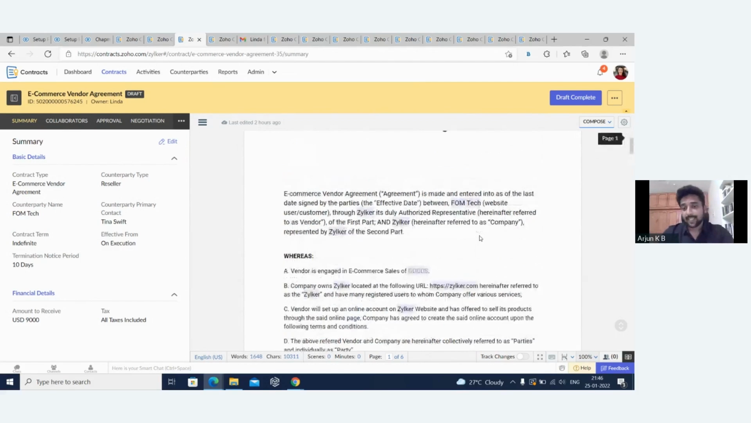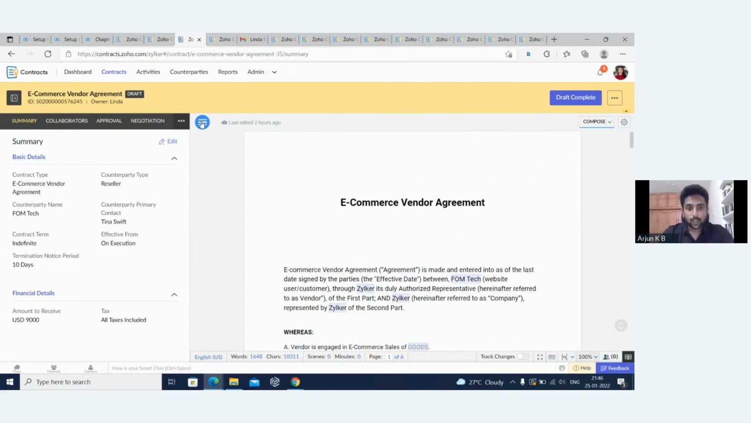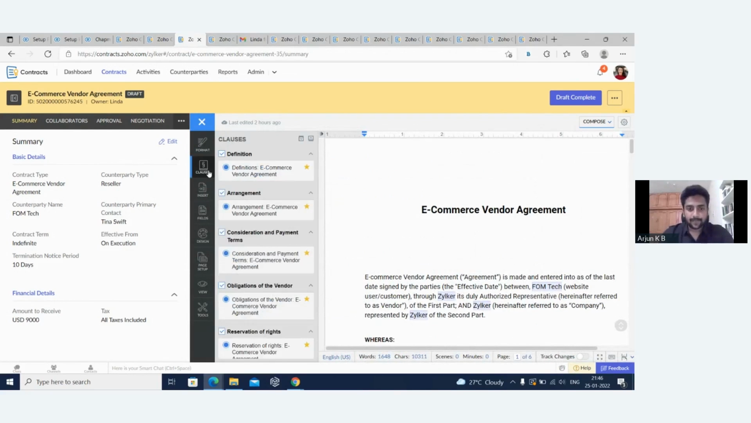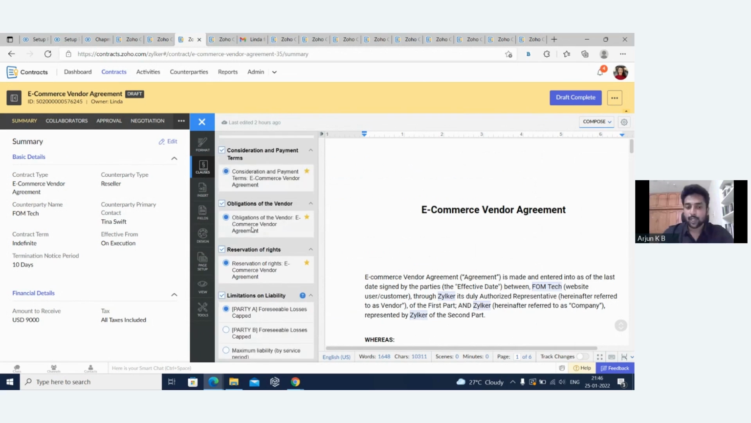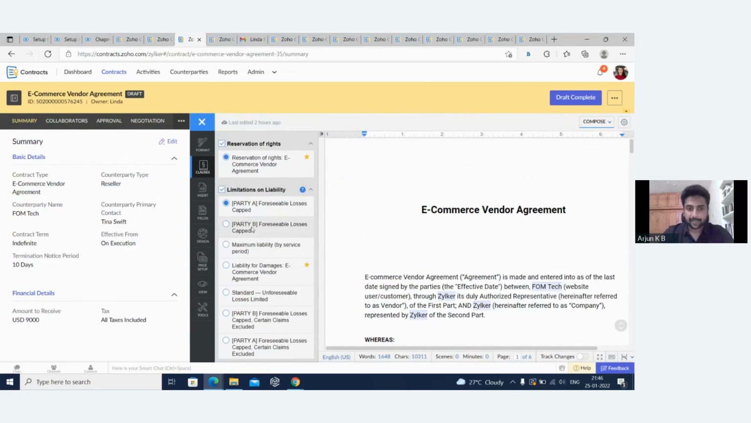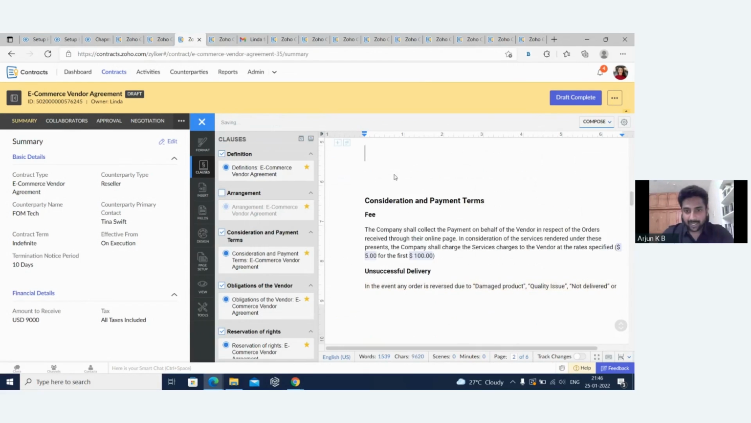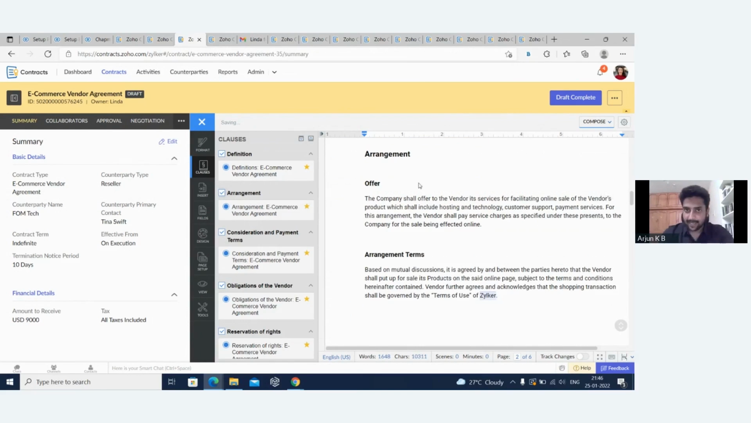But then the user or the contract owner can go on to this document editor panel. They can go to the clauses tab. And here the clauses tab lists all the clauses present in this particular contract type template. And if you notice, the contract owner can just unselect the clauses that they want to remove. If you notice on the right, the arrangement clause has been removed. Now I'm adding the arrangement clause and the arrangement clause gets added. So contract authoring becomes extremely simple.